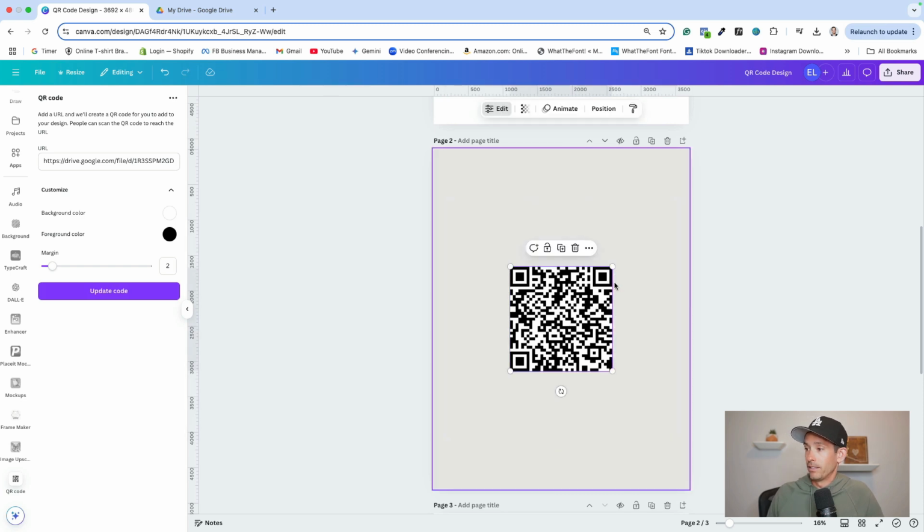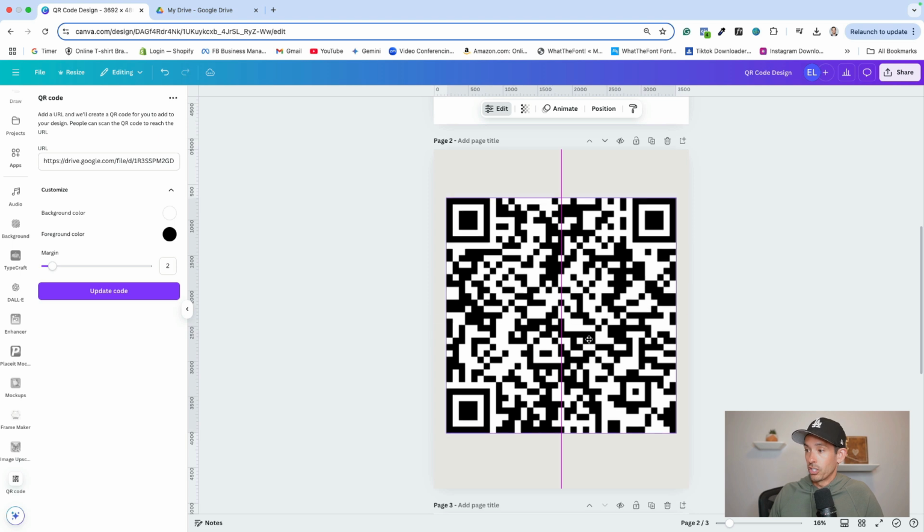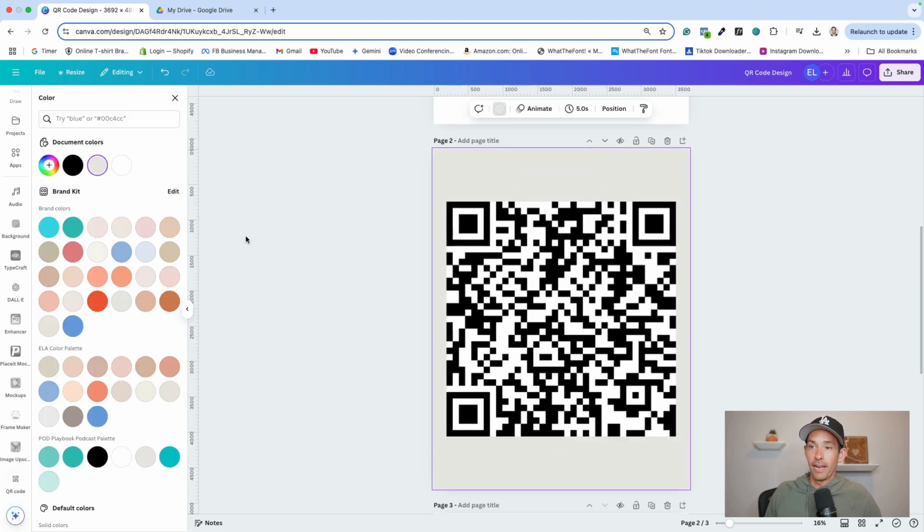So let's go ahead and just take that code. I actually prefer it without the border. I think it looks much nicer. And then I'm just going to go ahead and change that background color back to white.